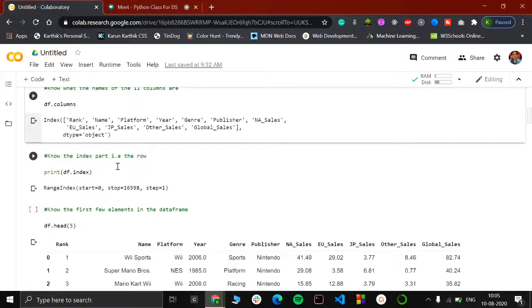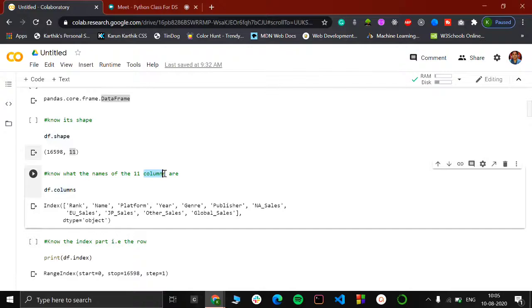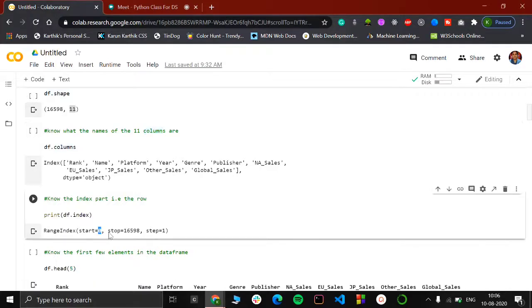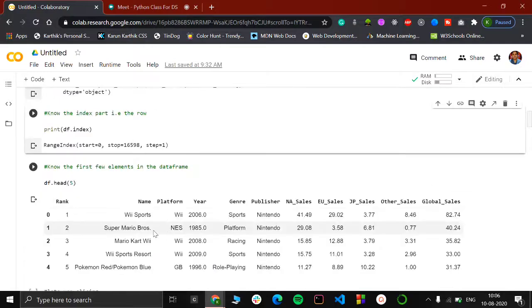And next I have checked the index. Since we have checked columns here, people could ask what it is with the rows. Rows are seen in terms of indexes. When I did df.index, it returned the starting value and the ending value with step equal to 1. Step equal to 1 actually means the difference between two corresponding row indexes.